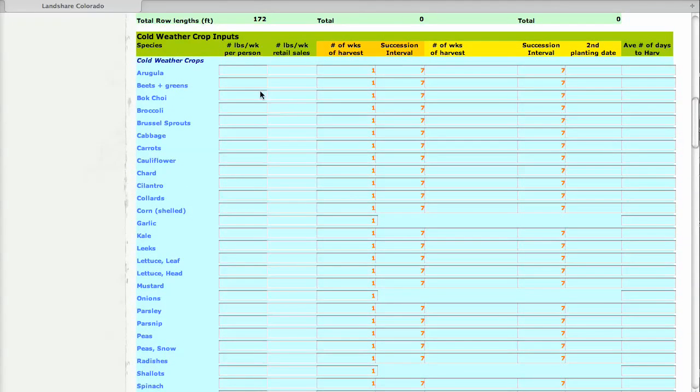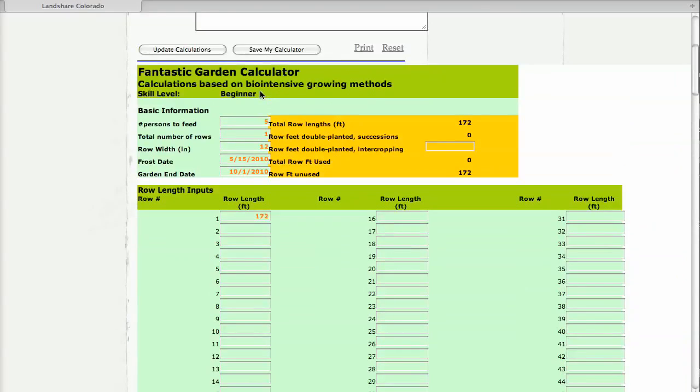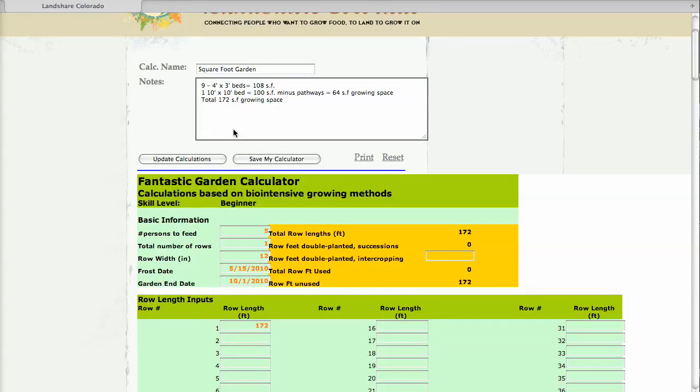All of this is very thoroughly detailed in our main training video, so I would recommend you take a look at that. This video is just meant to show you how to take your square foot area and enter it into the calculator and start planning your garden with your square foot method.